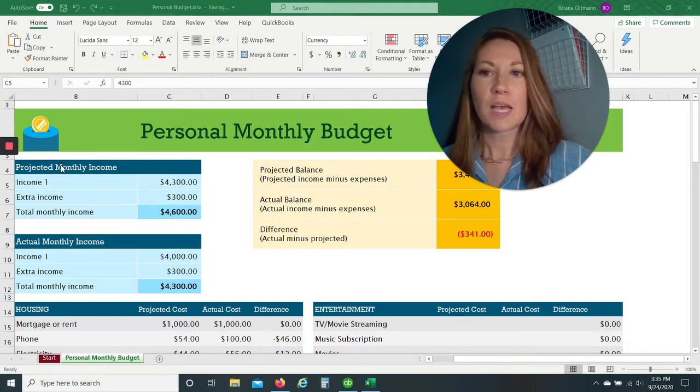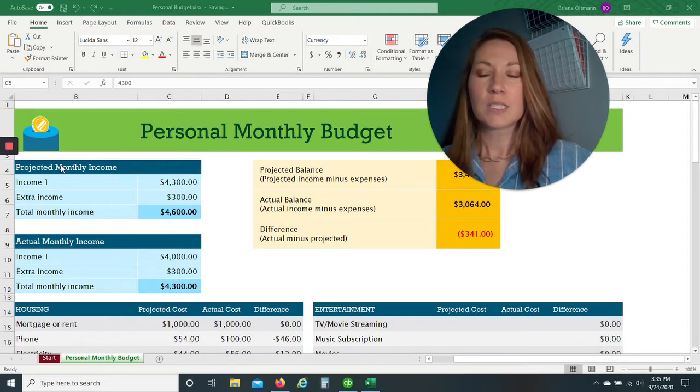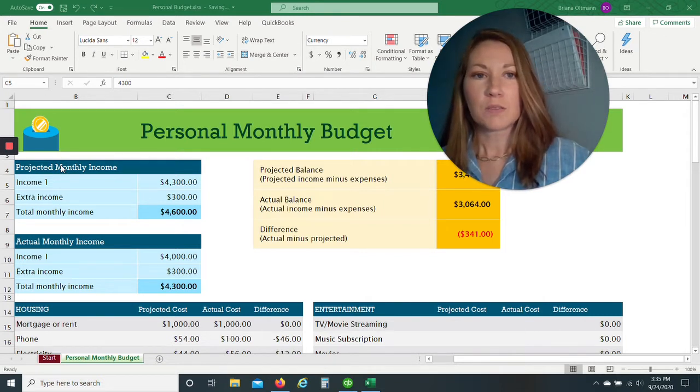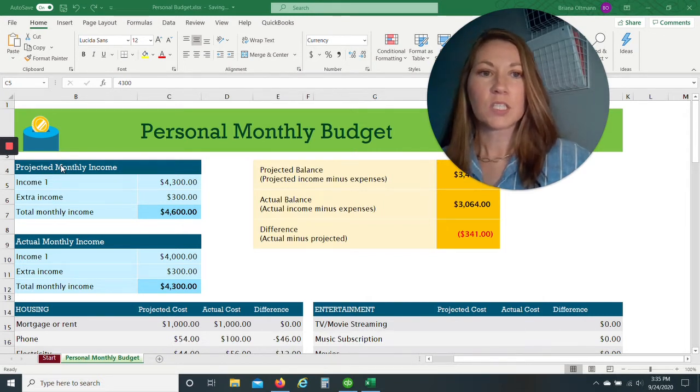So if you have Excel, you can go to templates, search this, pull up Personal Monthly Budget, and it's already pre-populated with several fields. What I really like about this is that it has projected cost fields and projected income fields, and it also has the actual income or actual cost fields, and it shows you the difference.